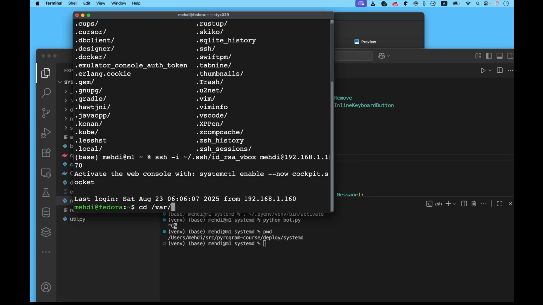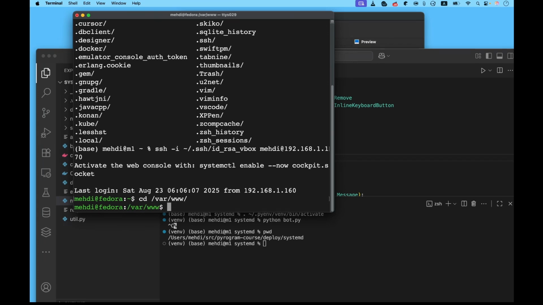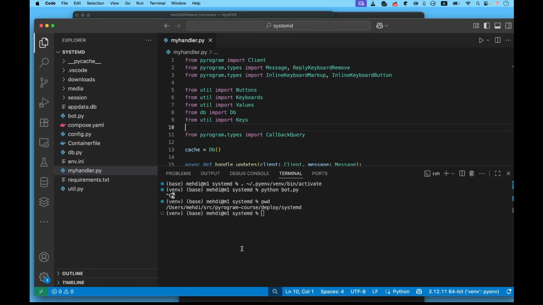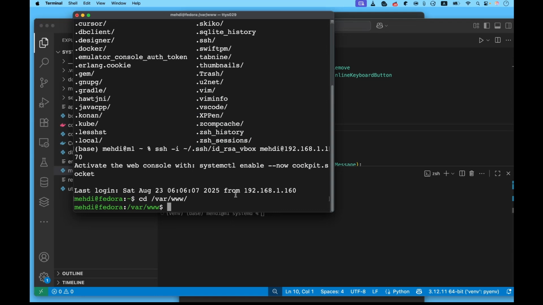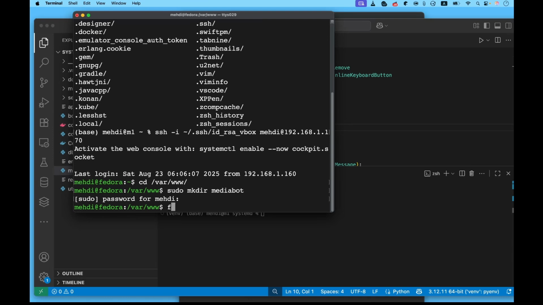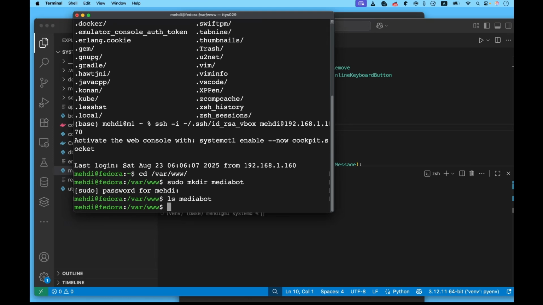Let's go to /var/www, and here inside this directory, we create a folder for our Systemd project. Let's create a folder called MediaBot, because this is a MediaBot. So I use sudo mkdir to create a folder called MediaBot. I enter my password, and ls MediaBot, you can see it is created.